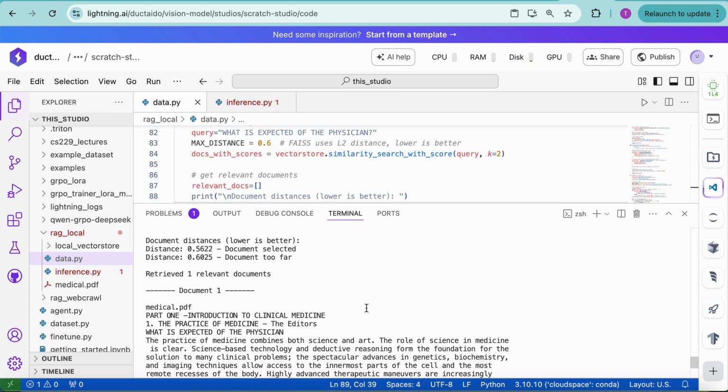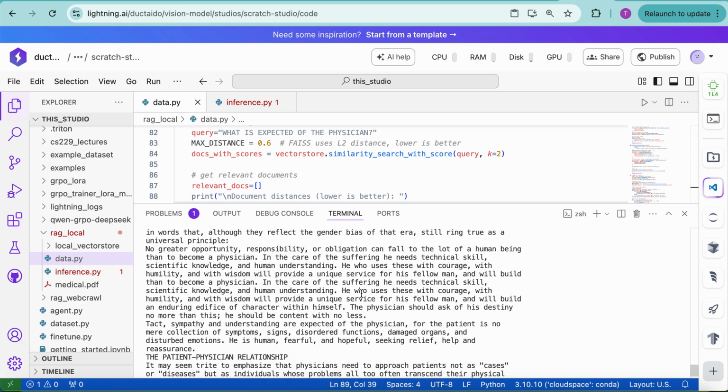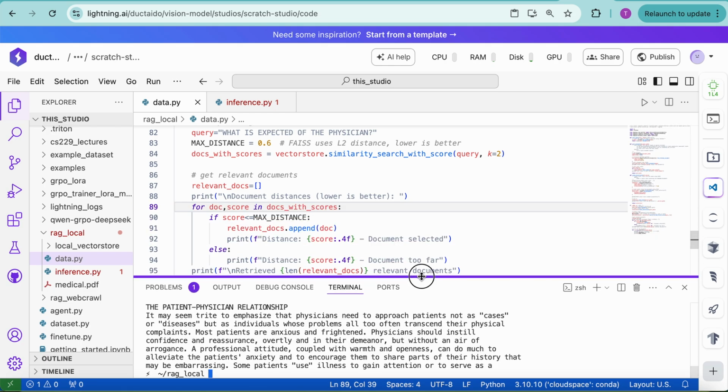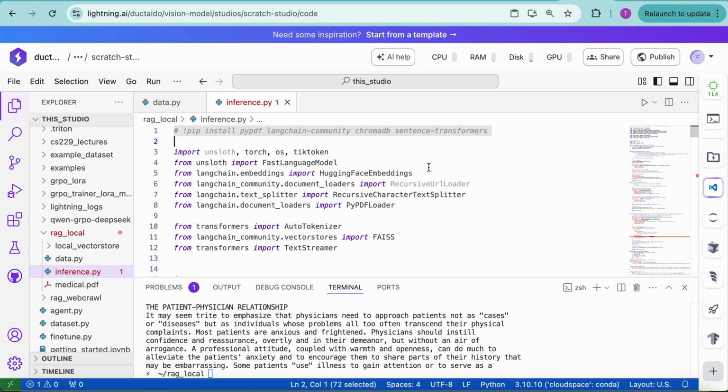And here we retrieve the document. Yeah, so here we can see this exact sentence, which is the one that I copied from the document. So it looks good. So that is the data preparation. Now note that we have this local vector store on our computer. We can call it anytime. Next, let's move to the inference script.